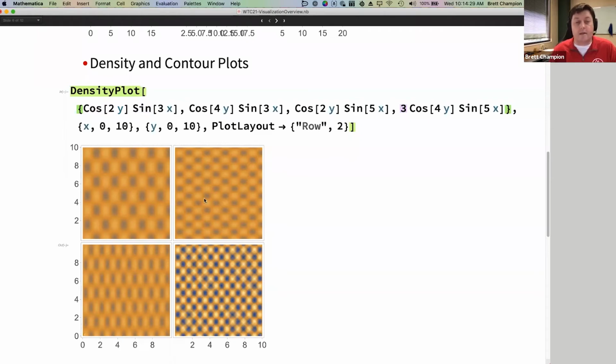And all of these plots are using the same scale for the color function. So the color function for all of them is scaled to go from -3 to 3, approximately. And so that's why this one has the colors a little bit different, because it's the one that is making use of that full range of the color function.